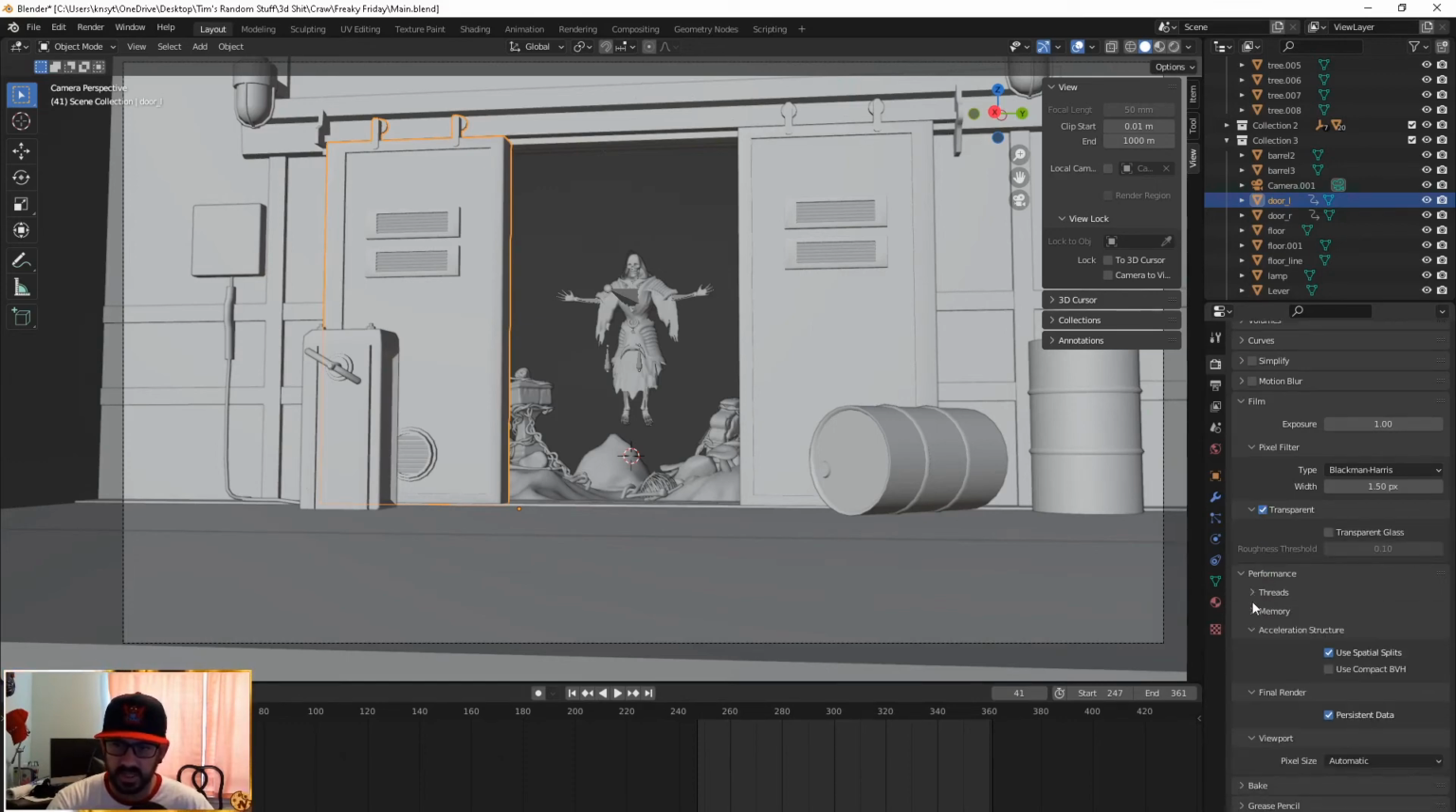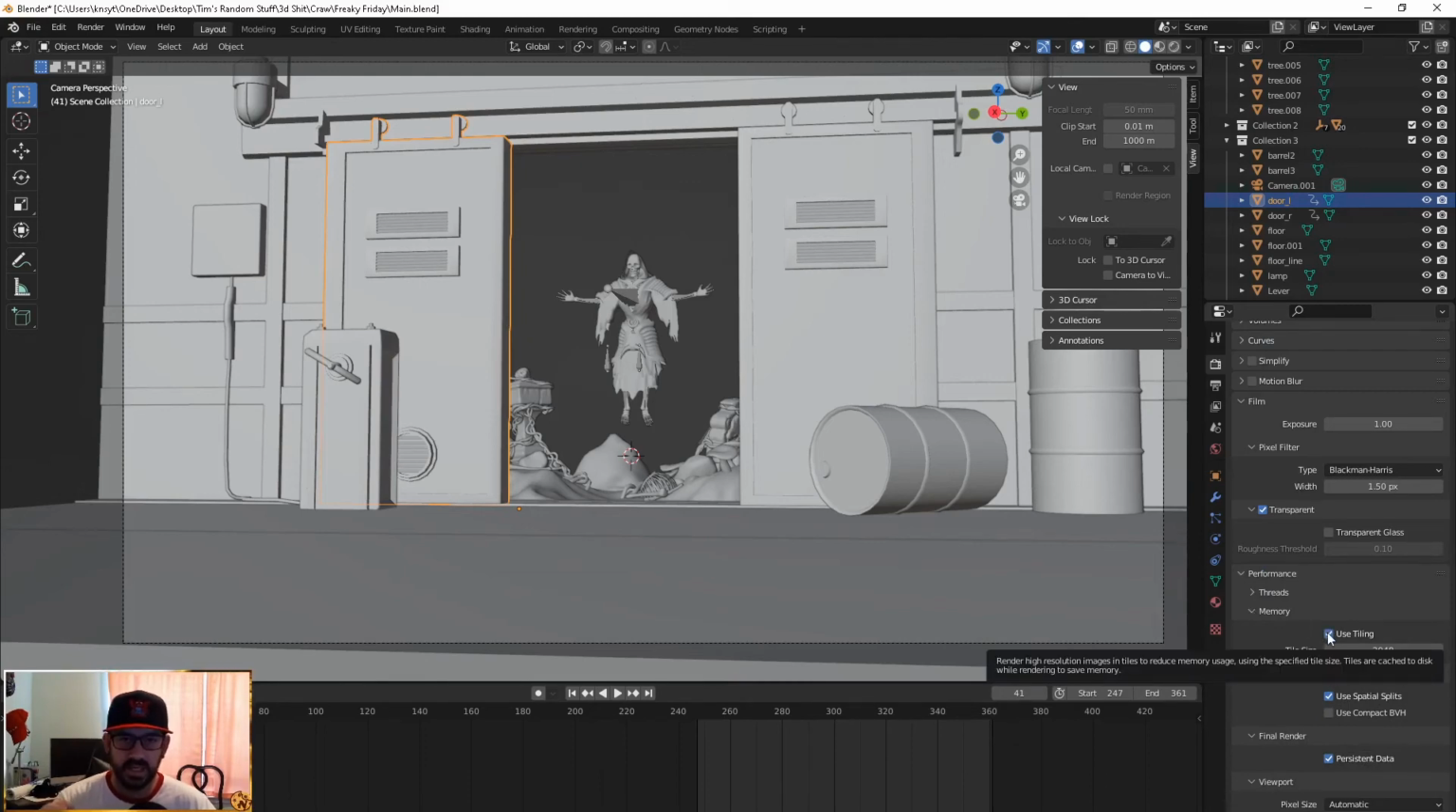Threads, I don't mess with that. Memory, don't mess with that. But if you are making a 4K image, you have to unclick use tiling or you will only render half the image. That's something I ran into and it was very annoying to figure out.